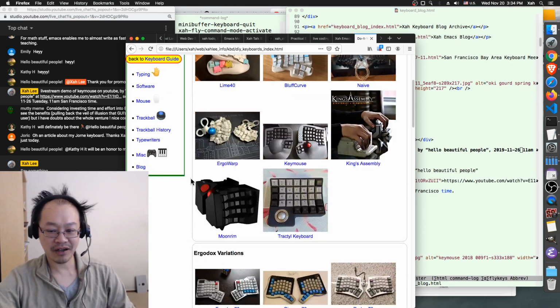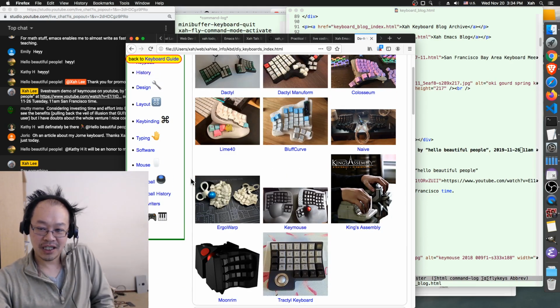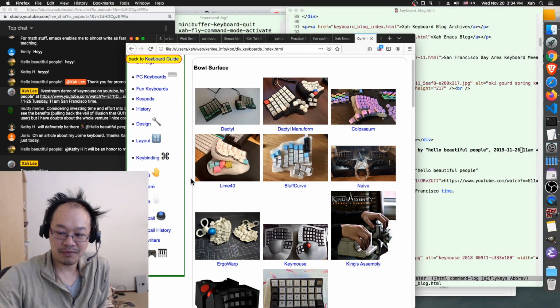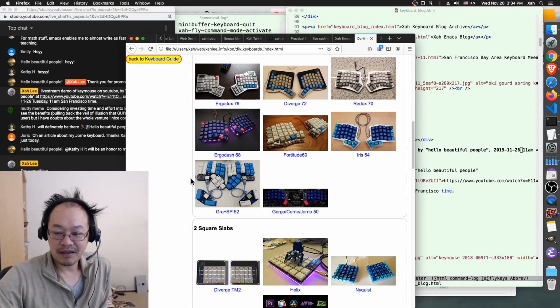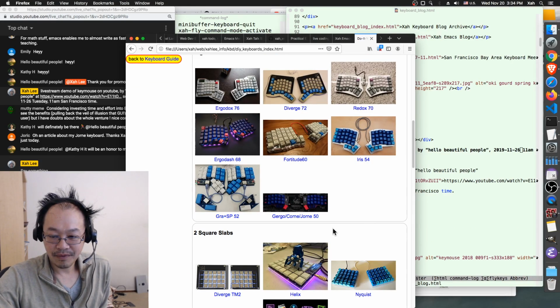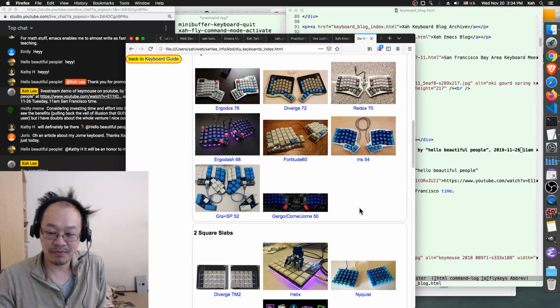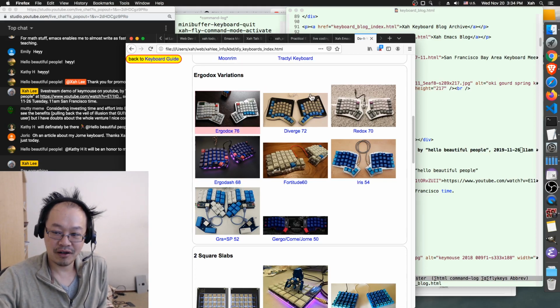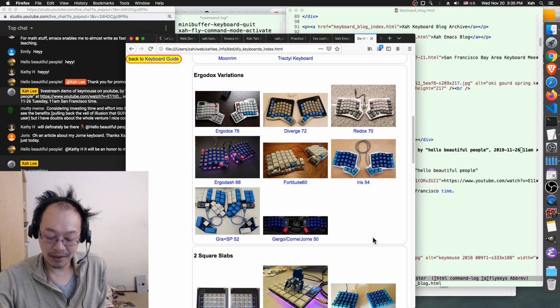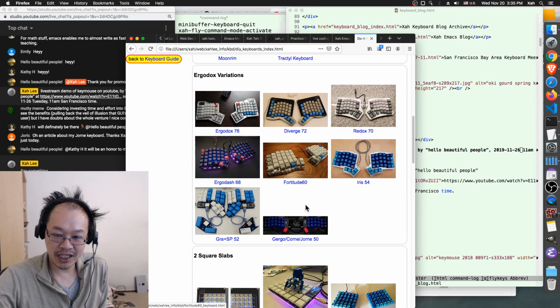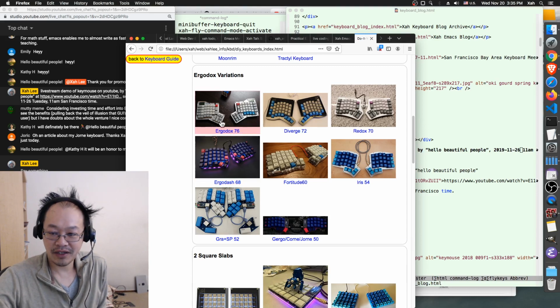So you can see we have a lot of varieties of ergonomic keyboards people made, and there is a new one. This one is pretty new, so I put them together because they are similar. So anyway, all these are do-it-yourself keyboards. Right now, I arranged them by number of keys. So Ergodox has 76 keys, then 70 keys, 68.